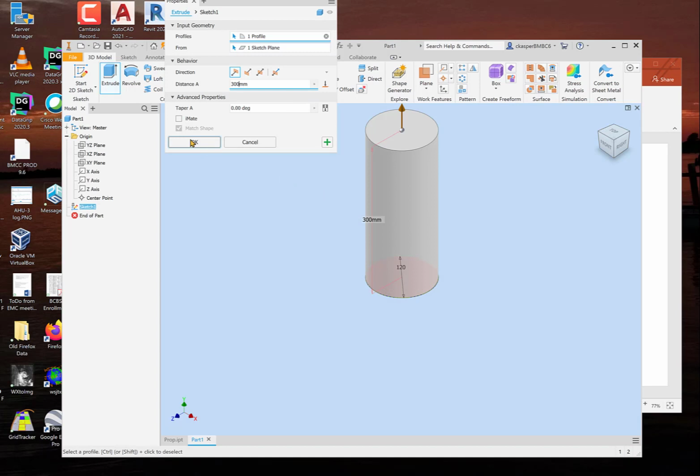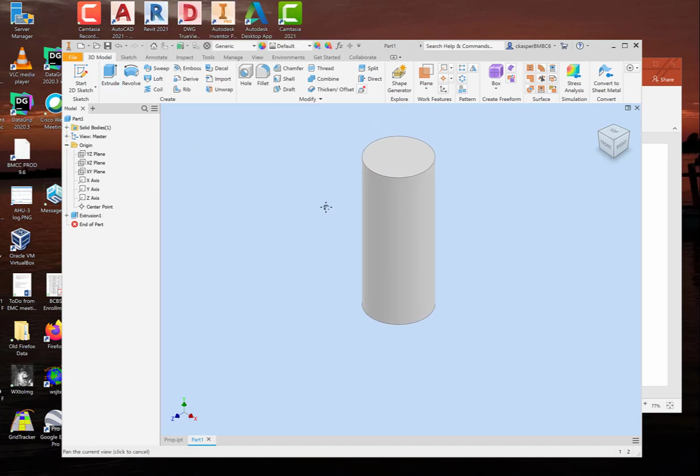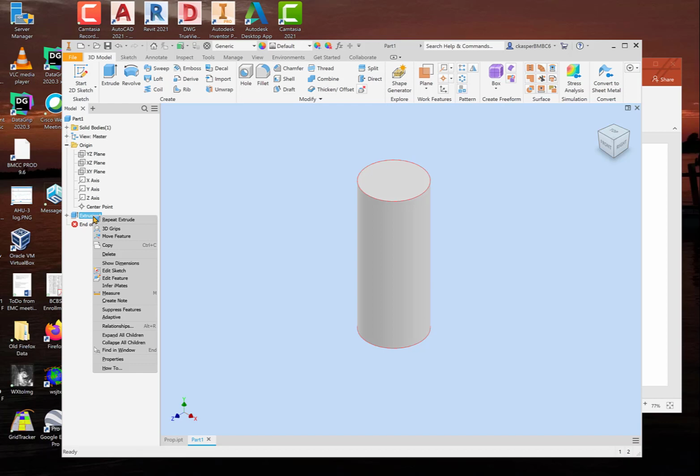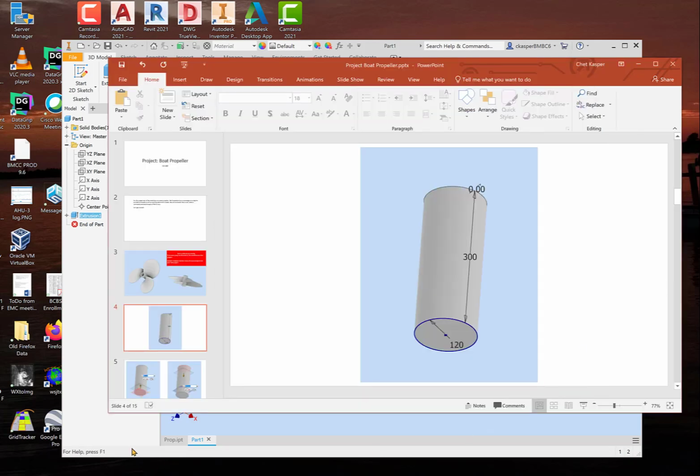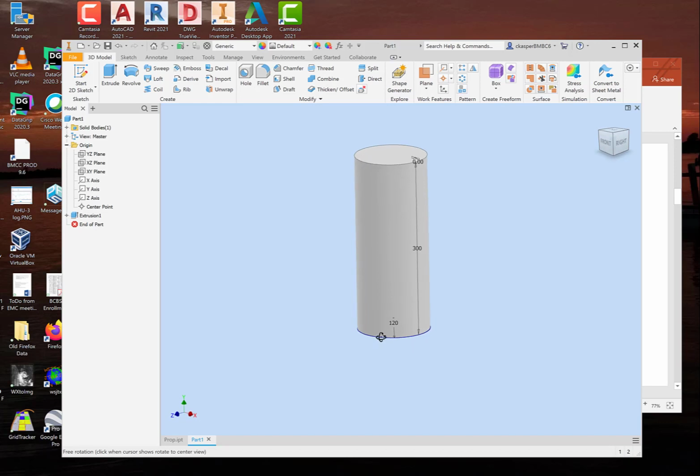Okay. So I'm going to pull this down a little bit. And if I were to do something creative, like go over to extrusion here and right click on it and hunt through this list of things and find the one that says show dimensions. There it is. There. Does that look familiar? It would if I rotated it, which I'm going to do now by holding shift and the mouse wheel.